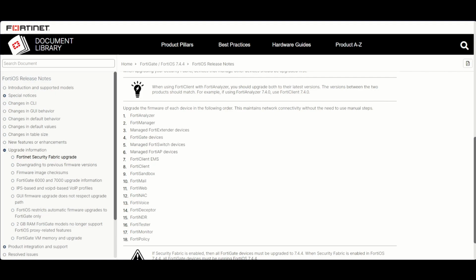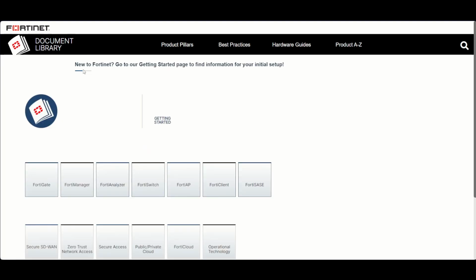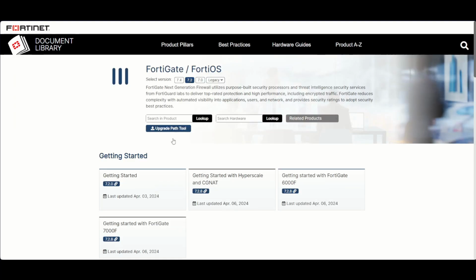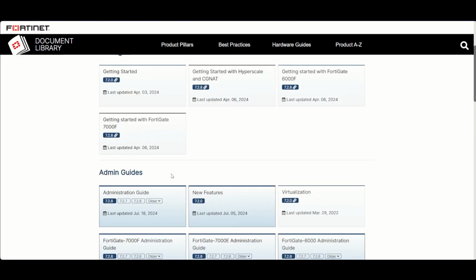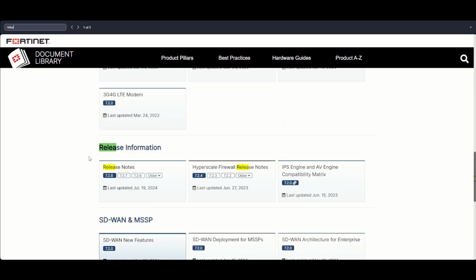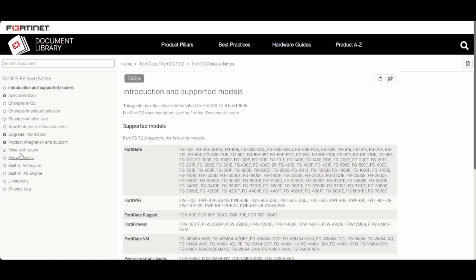Before upgrading, it's also a great idea to look at the release notes for the versions that you're going to be upgrading to. So let's go take a look at that. Let's go back to FortiGate in the document library. We're going to be upgrading to 7.2.8. And I like to just quickly do a search here, release notes for 7.2.8.